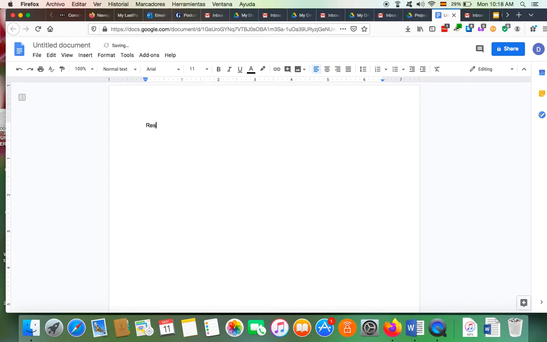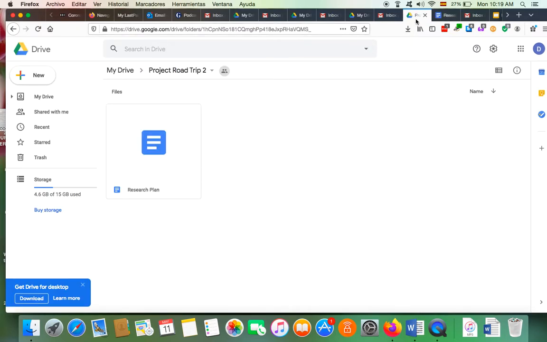Let's call this research plan. We have introduction, part 1, part 2, etc. We can put who's going to do what part of the project here. Let's just call it research plan. There we are. And so we've created a research plan. Oops, it's not been saved though. Oh yes, it has. Research plan's been saved there in this document.